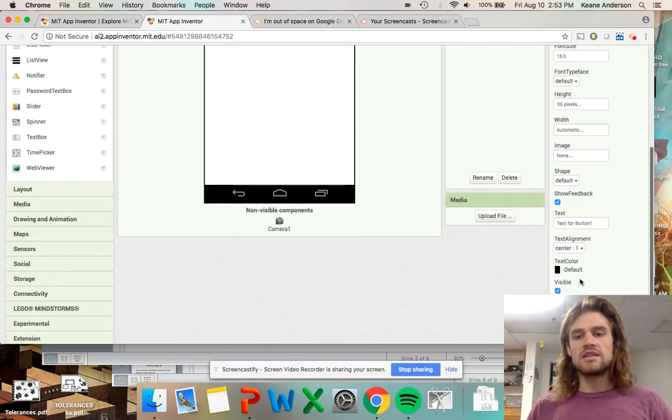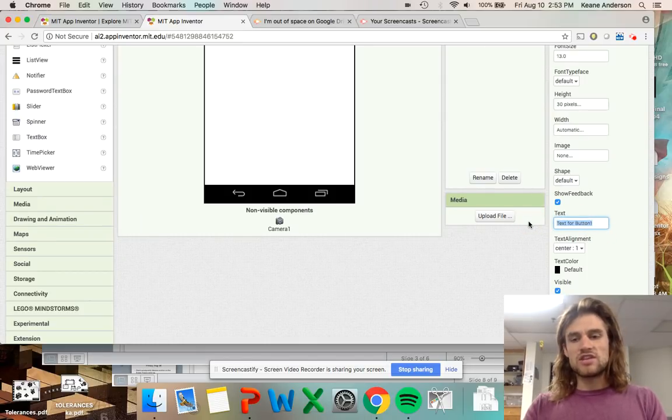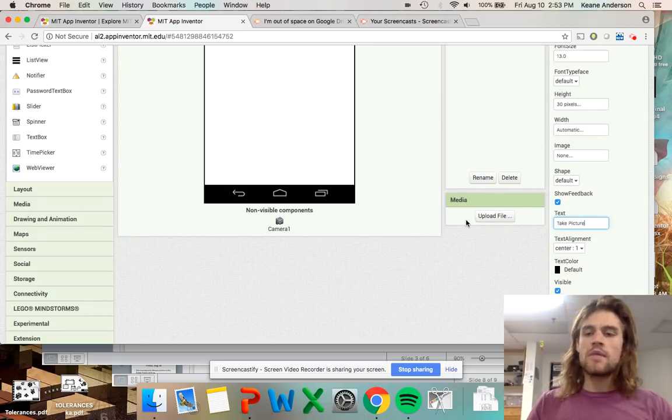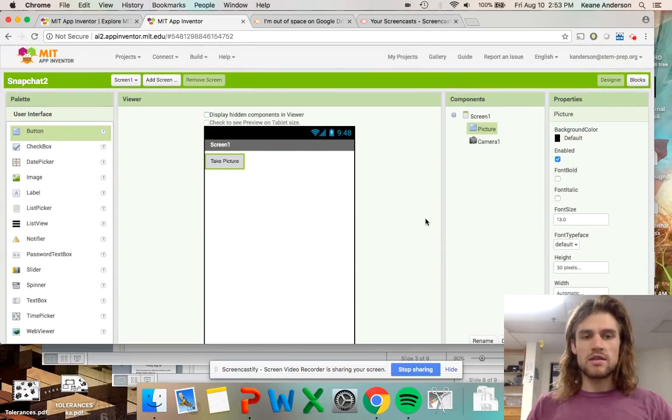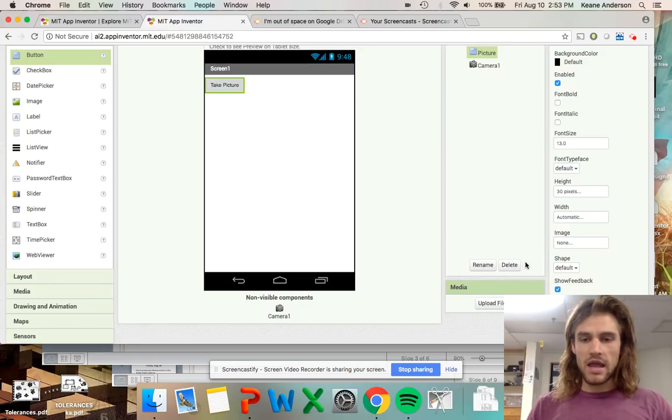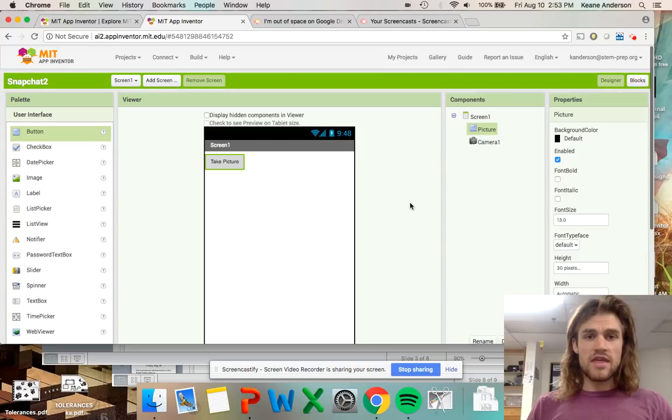And then we get down here, the all important text for button 1. Let's change that to take the picture, or let's just say take picture. There we go. All right, and it's visible. Okay, and there we go. And now it has become take picture. And there we go. Now that is all looking good.